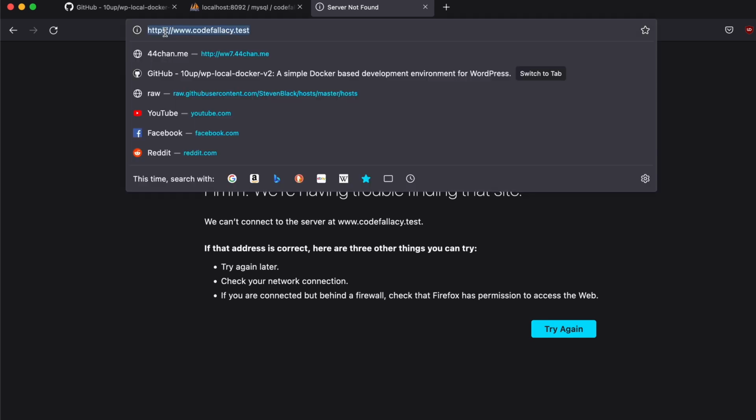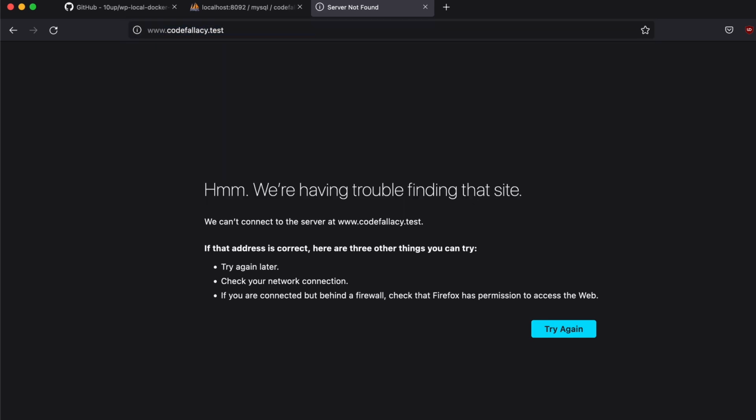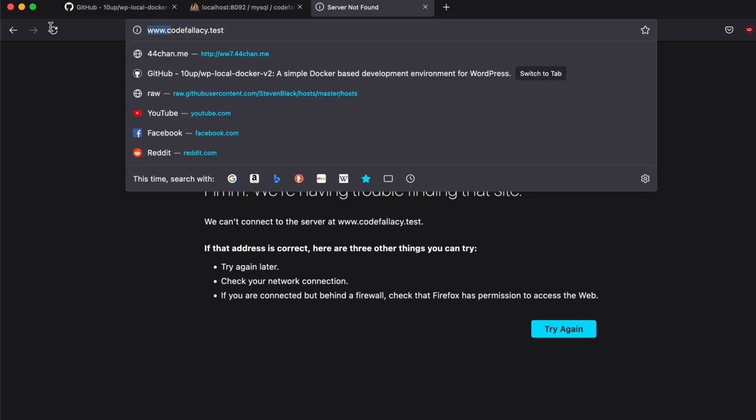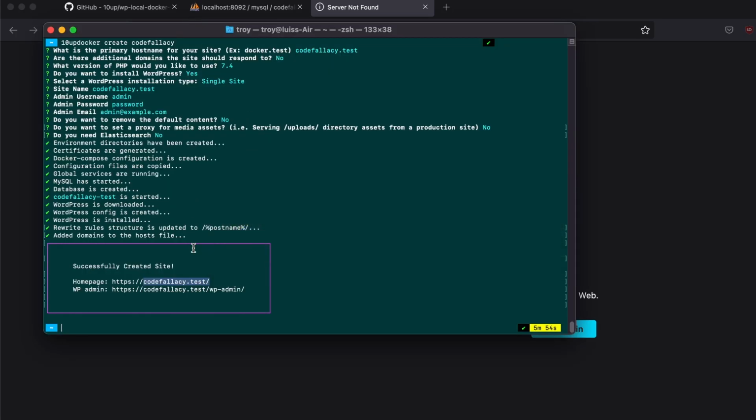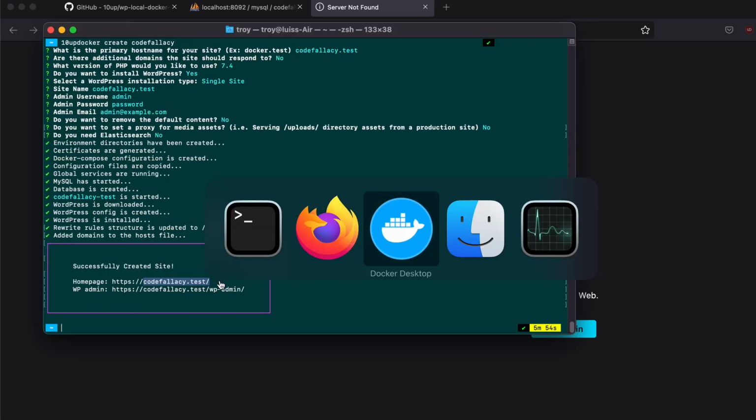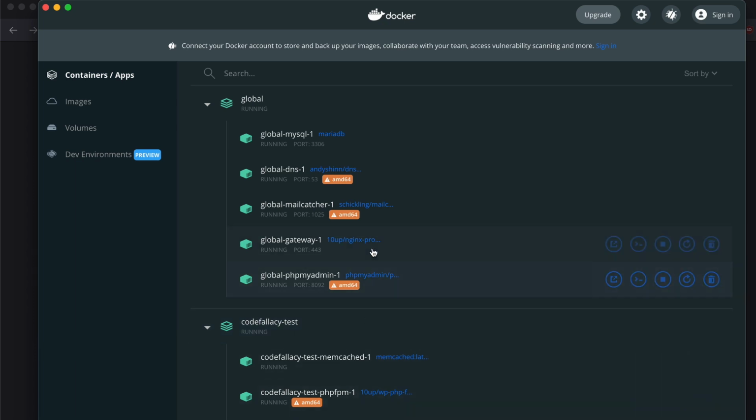Oh, I think I need to do HTTP, not HTTPS. Oh no, it's not working. See, this is the issue I have with the M1 MacBook. Even though all the containers are clearly running, something else needs to be done. What I'm going to do is disable phpMyAdmin and the global mail catcher, as I don't use those, and those are both taking up significant resources because they need to be translated.